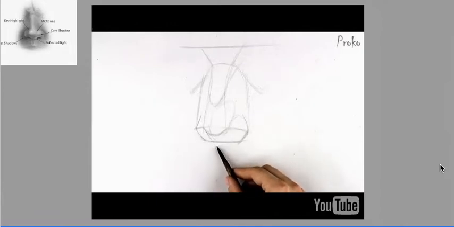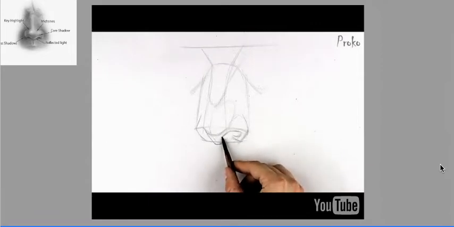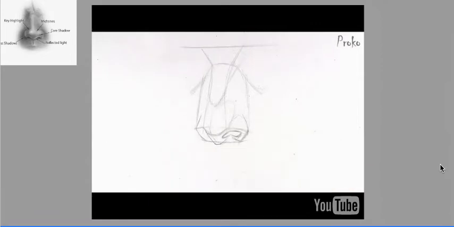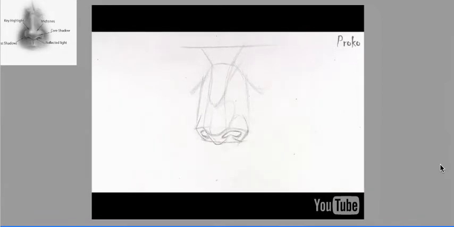Her nose points down, and so the septum will extend further down than the wings. The septum and wings curl in, and so the nostril shape is not just a simple oval, but more of a comma. On the other side, you don't see the inside of the septum, so the shape of the nostril will be defined by the wing and by the front plane.